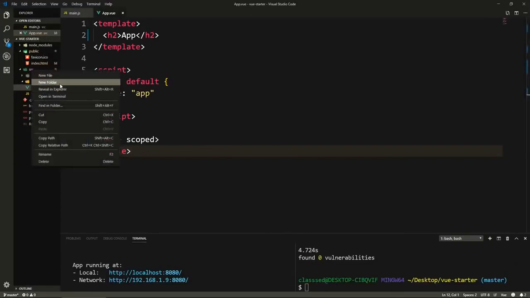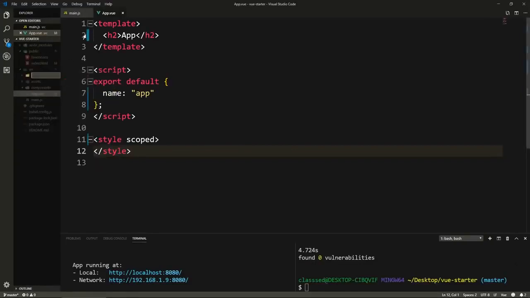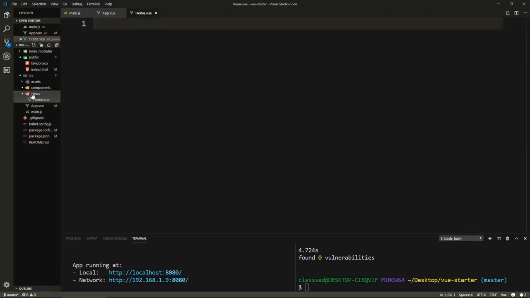Here we create a folder. I'll call this views, because this is a convention in Vue that your pages will go into the views folder and your components that make up your page will go to the components folder. So here in the views folder, I'll create a new file. I'll call this home.view like this. I'm going to create another one, not a folder, a file.